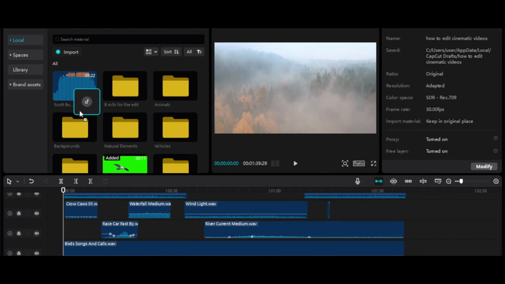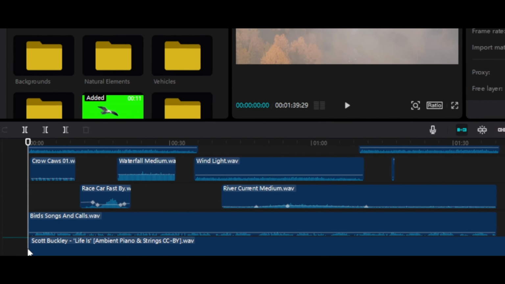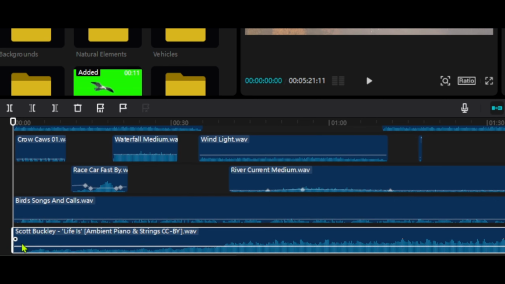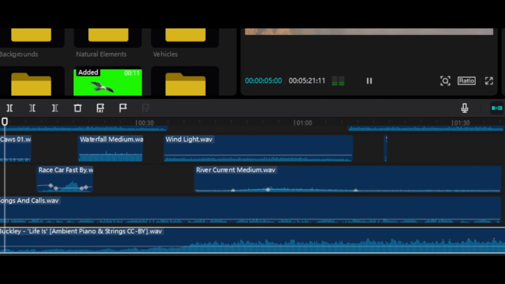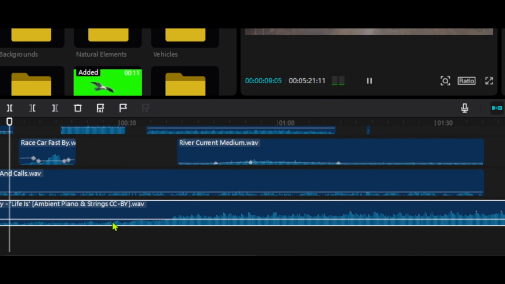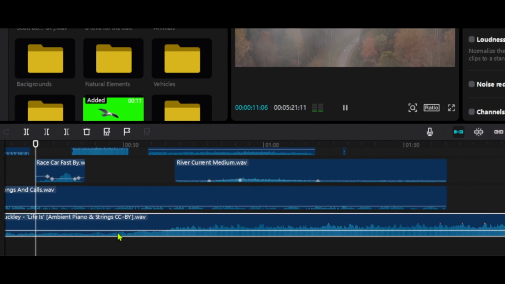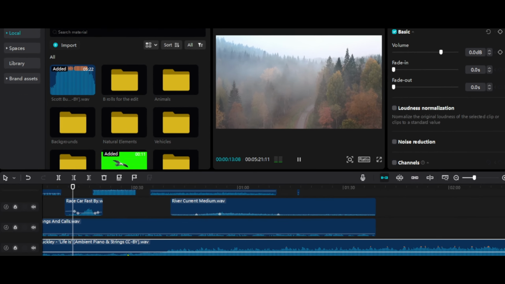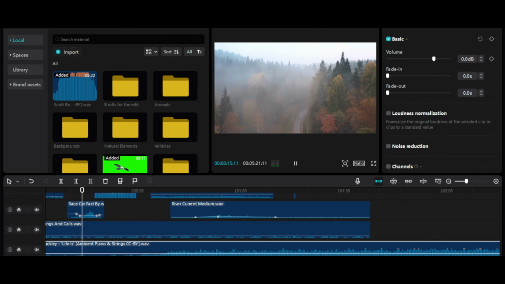Go to the resource menu, select the music that you want to put on your video, and then drag and drop it on the timeline. You drop it below the videos. And now what you want to do after you have added your music is be a little bit creative by adding keyframes.